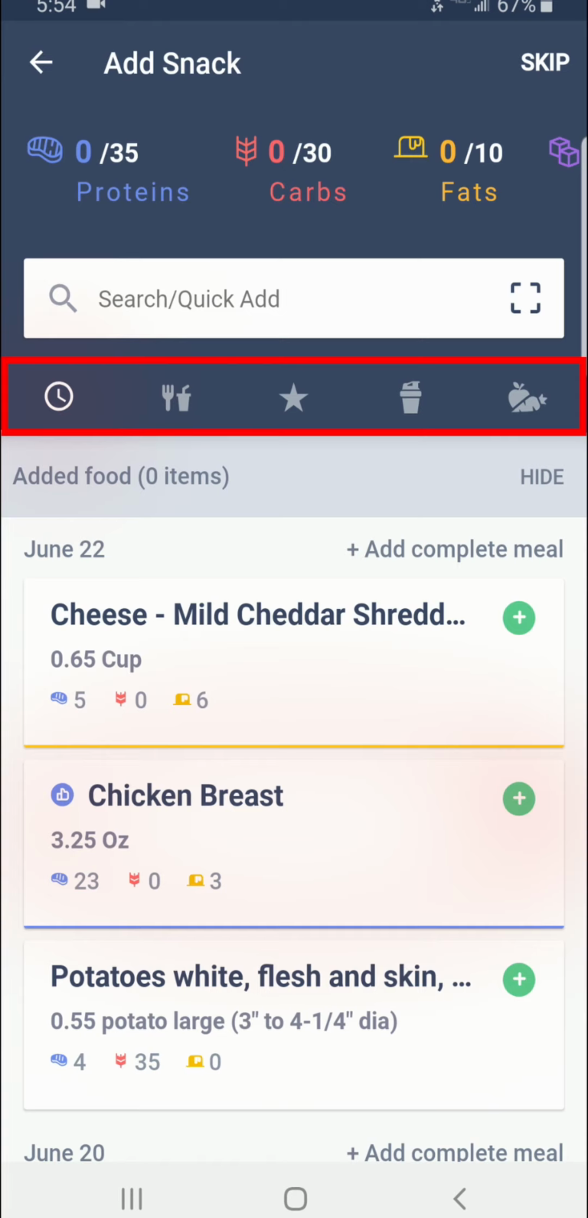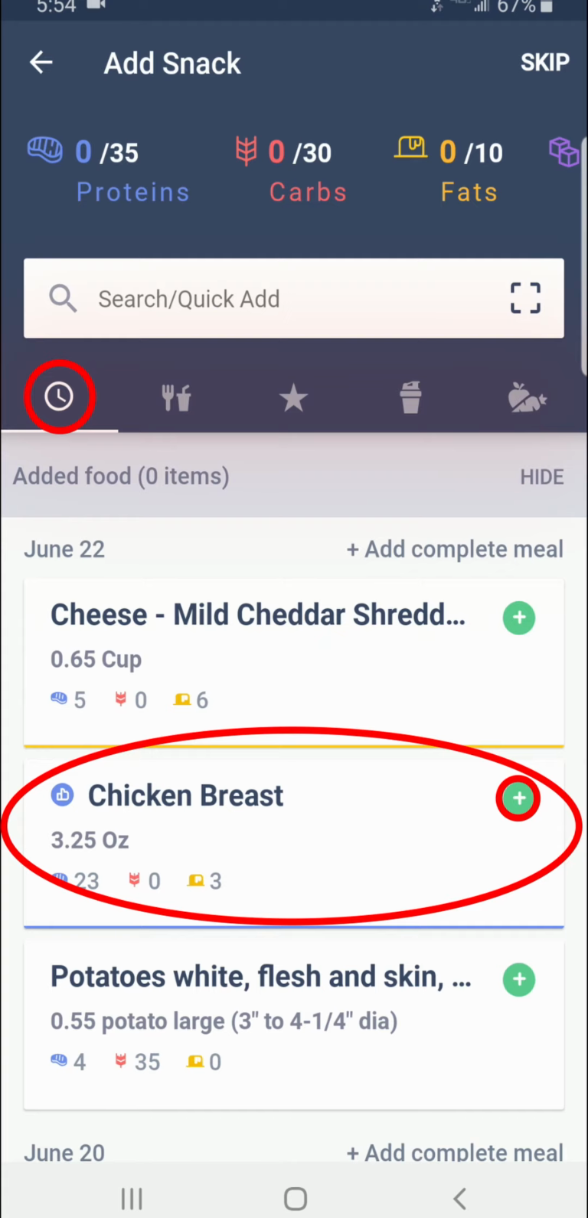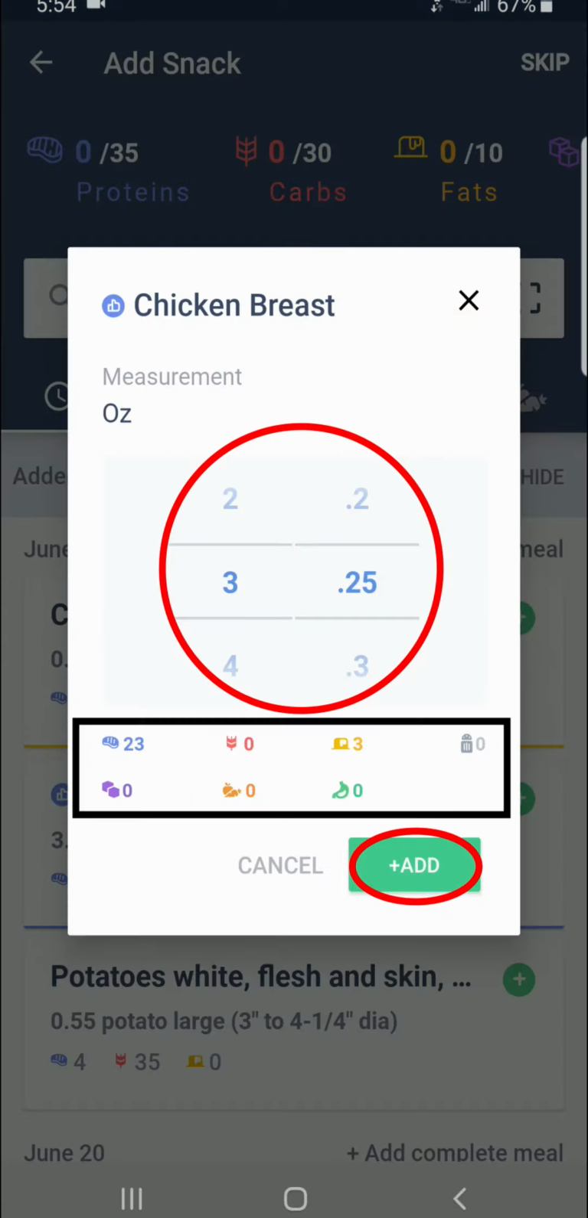We will use past meals category and add chicken breast. Press the green plus button to bring up the measurement. The chicken is measured in ounces, and as we change the ounces, you will see the protein and fats change in the blacked out rectangle. This will help you to decide how many ounces of chicken you will need for your meal. We will select 3 ounces.